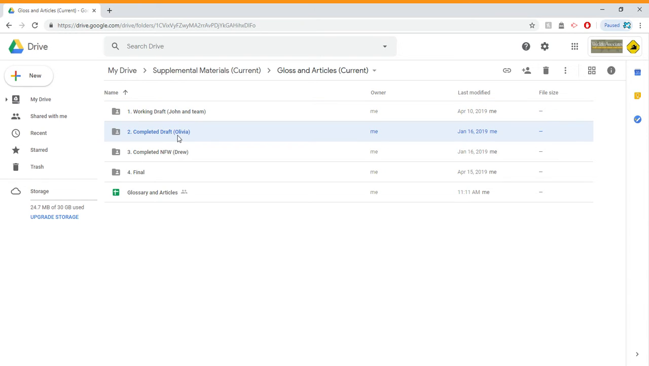And this goes to Olivia, who then edits the article a little more, making it a little more translation friendly. Once she finishes, she sends it to this folder. And here Drew looks over the article, comes up with more suggestions, does more edits. And then when he's done, he sends it here. And this is where I finalize the article. I read it one more time. I make any last changes that need to be made, and then it's finalized.